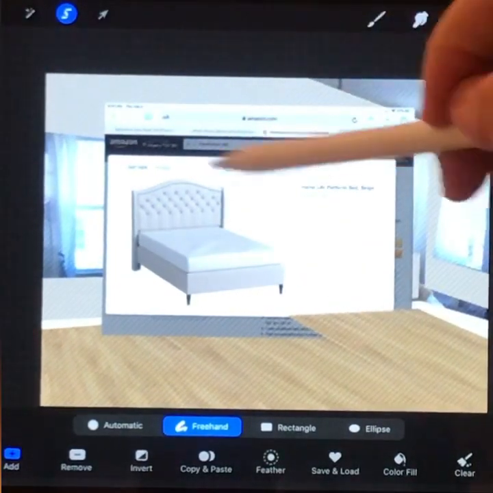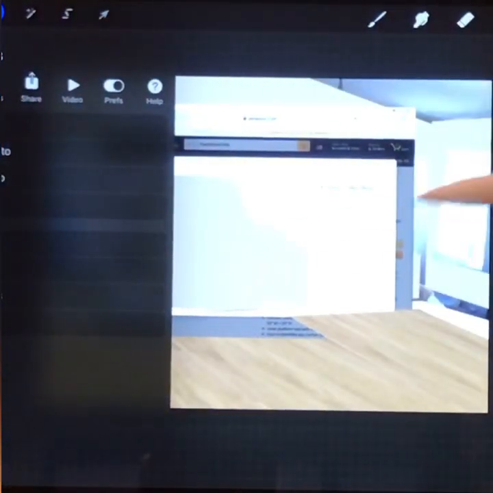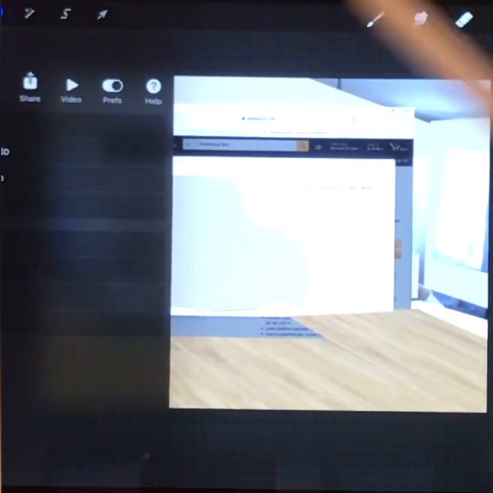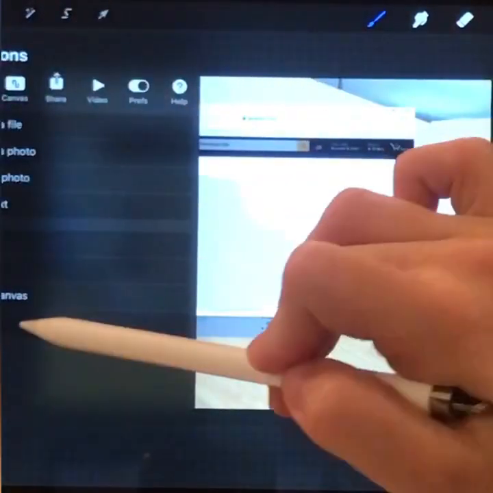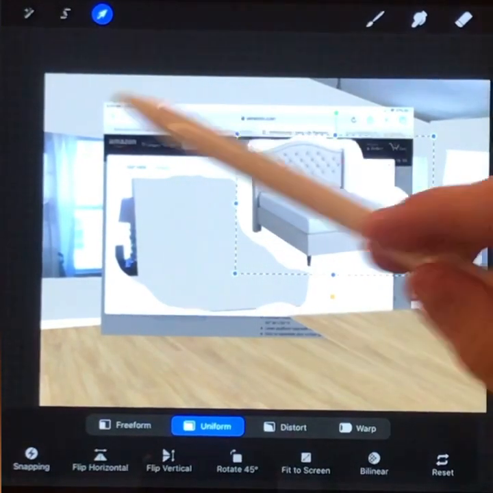And this is where you're going to want to cut that out. So you're going to go to the wrench, cut. So now it's cut out of there. All right, and then you're going to go to paste. All right, so here it is separate. But you don't want this ugly thing in the background, right?